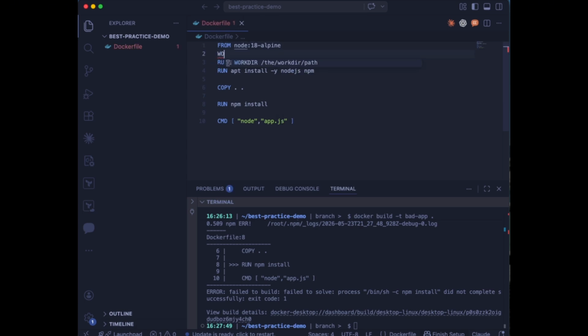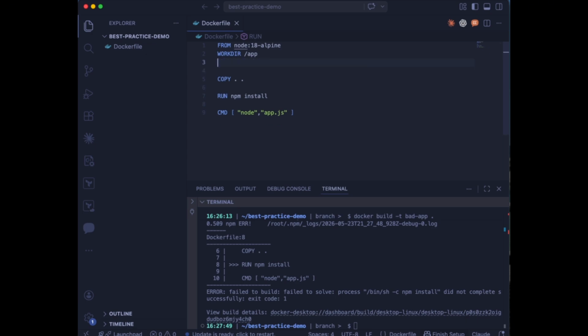Next, we added the WORKDIR instruction. WORKDIR defines the default working directory inside the container where the application files and commands will be executed. We also removed the manual RUN commands used to install Node.js and npm. Because the official Node image already includes everything required to run Node.js applications, the Dockerfile becomes much cleaner and simpler. After that, we copy only the package.json file first.